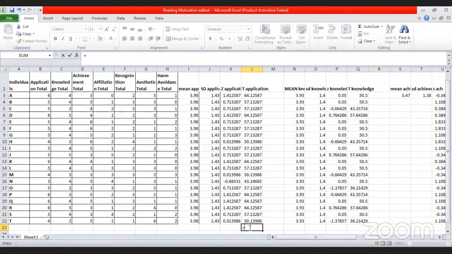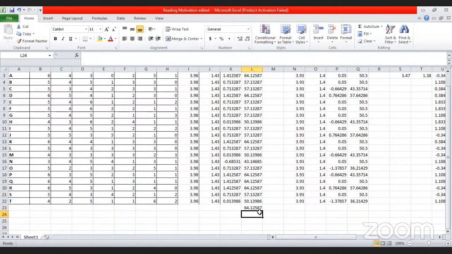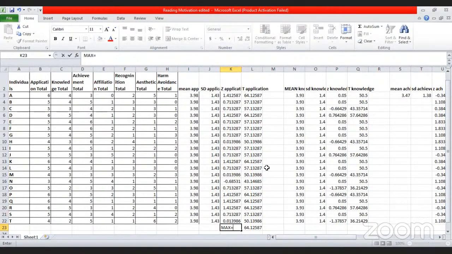Equal to max. Then I have to just drag it down. Bracket close. 64.12587. This is the maximum score. This is the maximum t-score for application. Okay. Is it clear? Please tell me, is it clear?